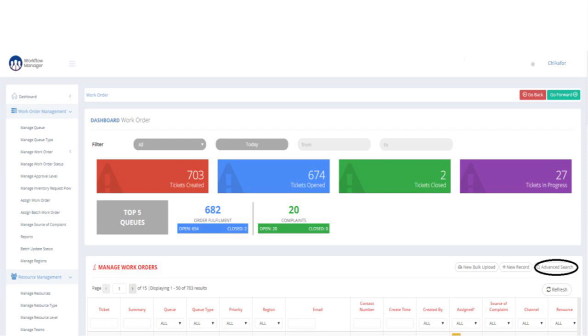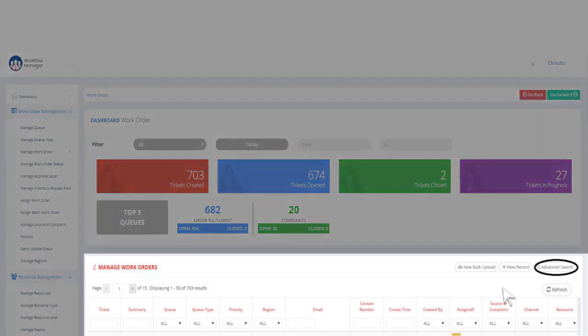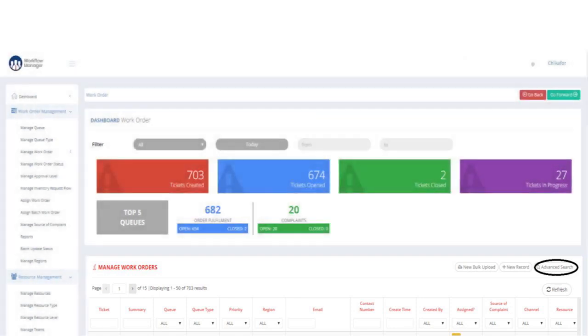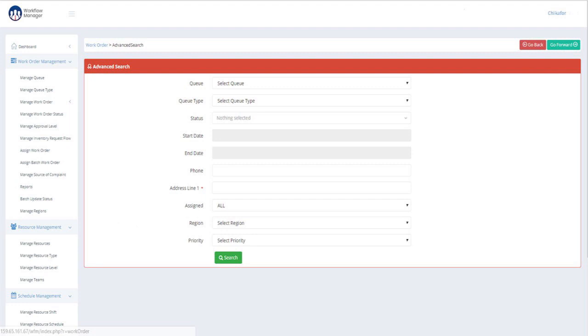So let's get started. After you log into the system with your username and password, the application displays the Workflow Manager homepage. On the right side of your screen, click on the Advanced Search button. The system displays a form requesting the details of what you require in the report to be generated.